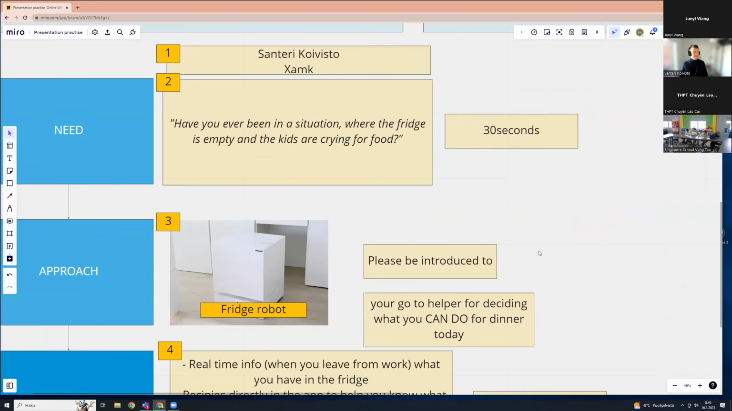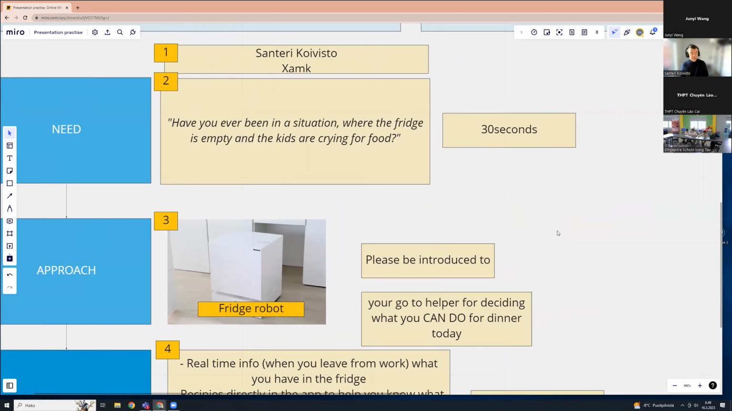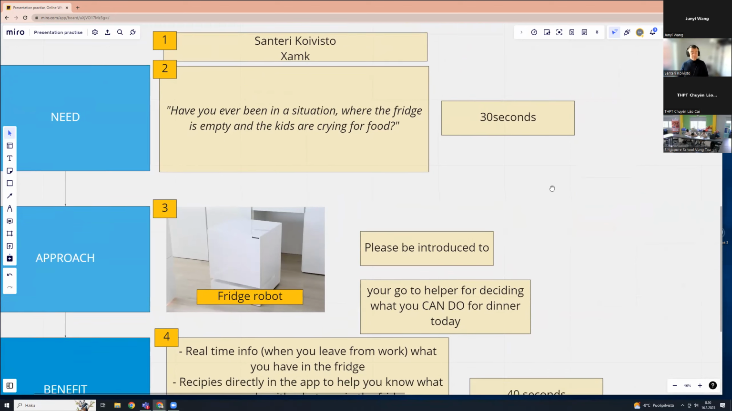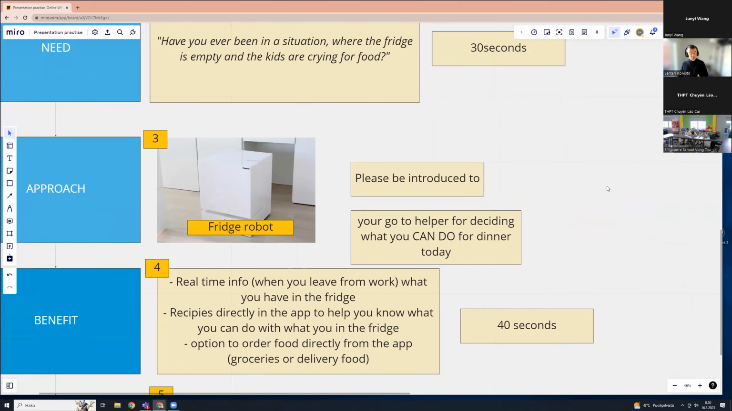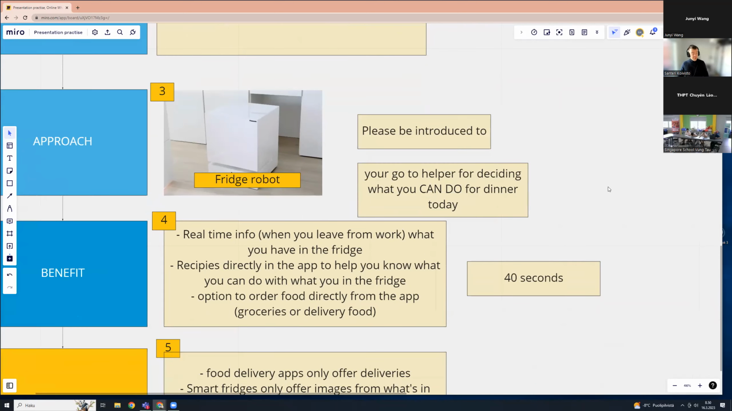Let's check it from the beginning. So I'm Santeri Koivisto. I come from Southern Eastern University of Applied Sciences. Still struggling with that. Have you ever been in a situation where the fridge is empty, you just entered home and the kids are crying for food? Please be introduced to Fridge Robot, your go-to helper for deciding what you can do for dinner today. It provides you real-time info, for example, when you leave from work, what you have in the fridge, and recipes directly in the app to help you know what you can do with what you have in the fridge.